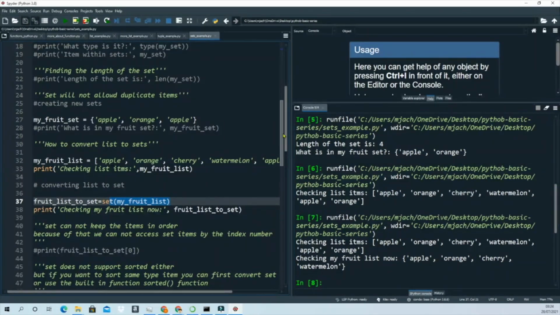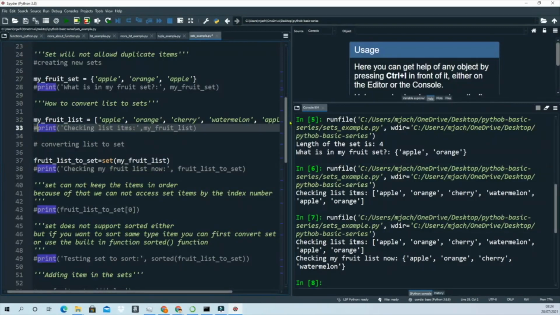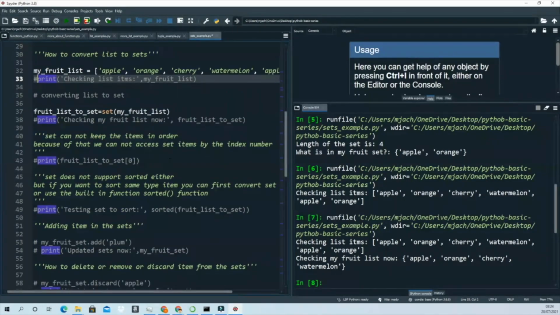So this is very important: you can easily convert a list to a set. Now, what can we do next? As we said, a set cannot keep the items in order, so because of that you cannot access items by the index number. If I try to access the zero index, let's say my zero index is my fruit list to set variable, which is apple at the moment.